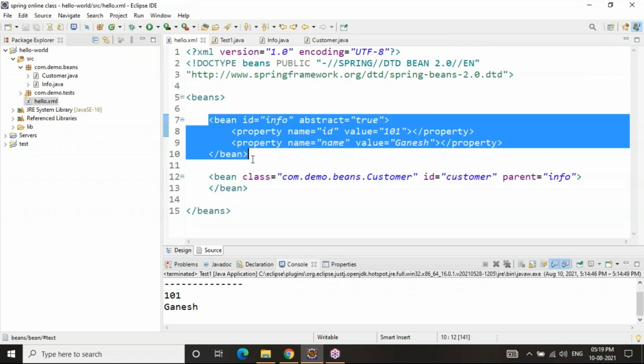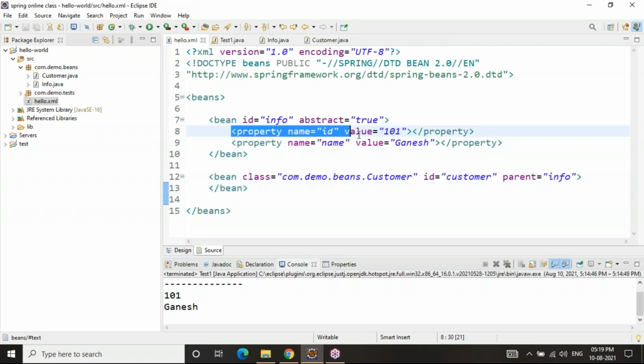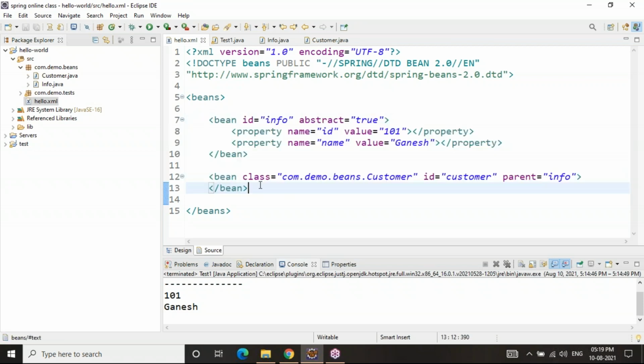Then Spring will not create the object because we don't want this. This is just a dummy. This is a real object. If you don't want these values, you can always override those values. So that's the difference.